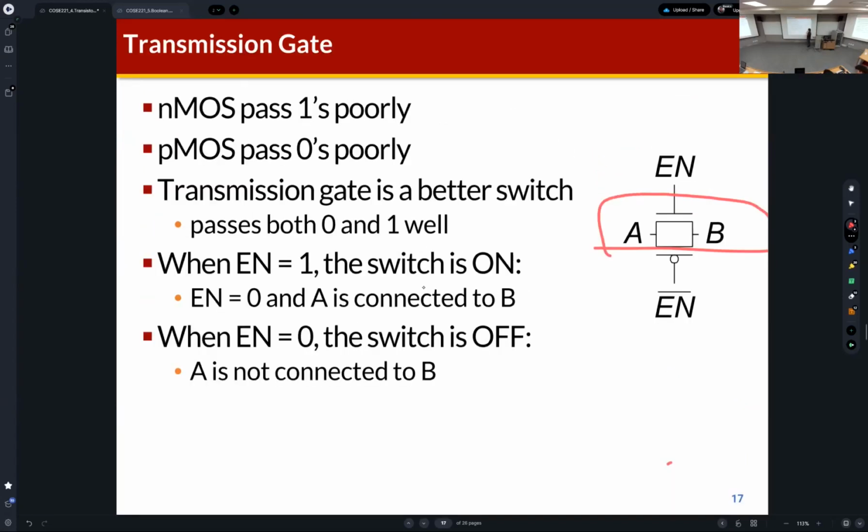Okay, yes, this is a typo. Good question. Yes, it is a typo. If enable is equal to 1, then A is connected to B. Okay, sorry about that.